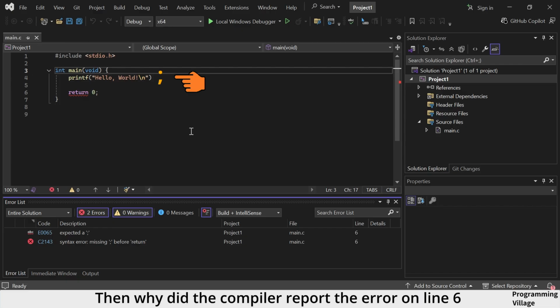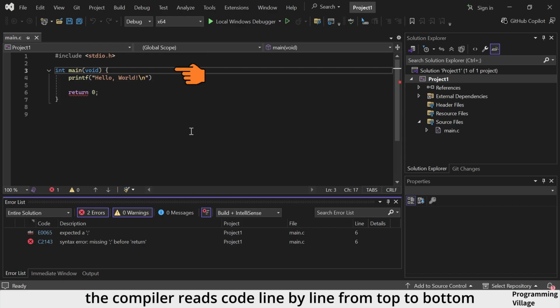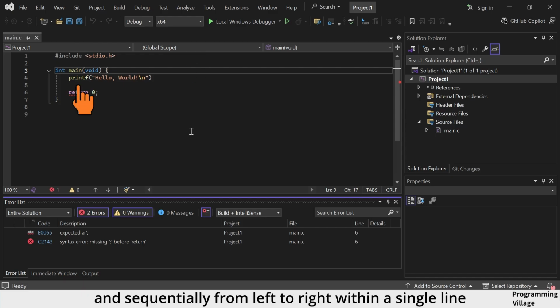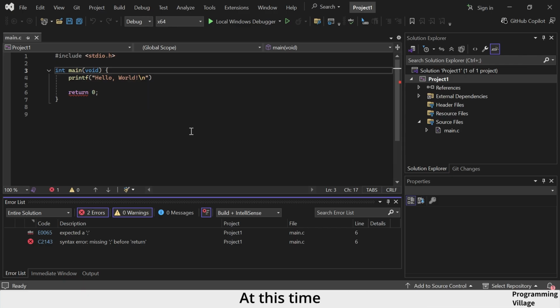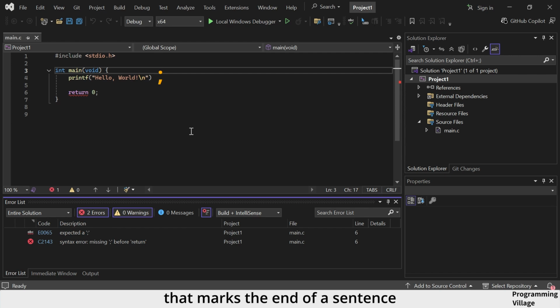Then why did the compiler report the error on line 6 rather than line 4? When compiling, the compiler reads code line by line from top to bottom and sequentially from left to right within a single line. At this time, a semicolon in the C programming language acts like a period that marks the end of a sentence. Here's the problem. The semicolon at the end of line 4 was missing. The compiler couldn't separate line 4 and line 6 during compilation and read them as a single long statement instead.